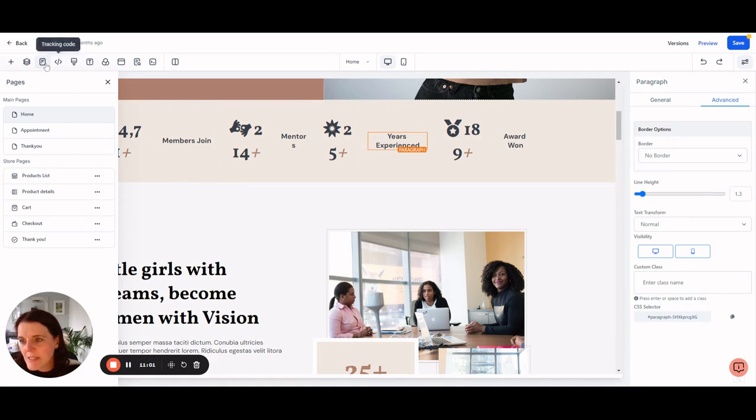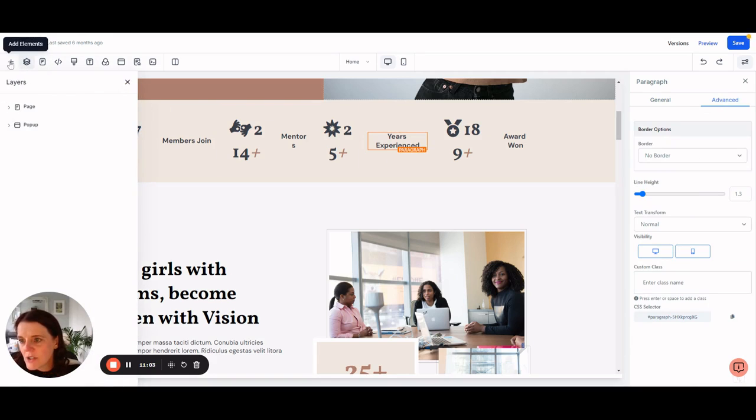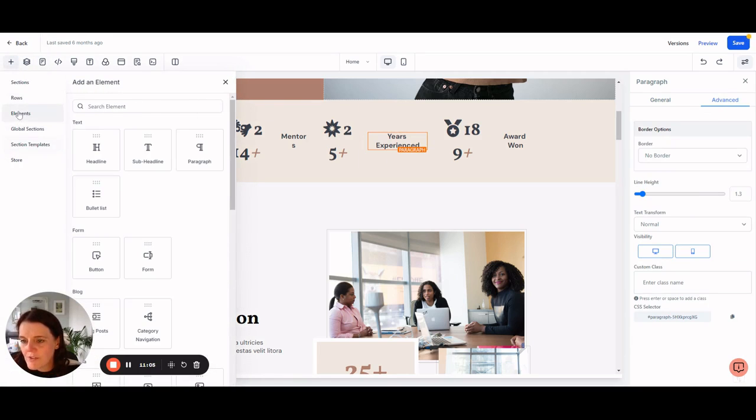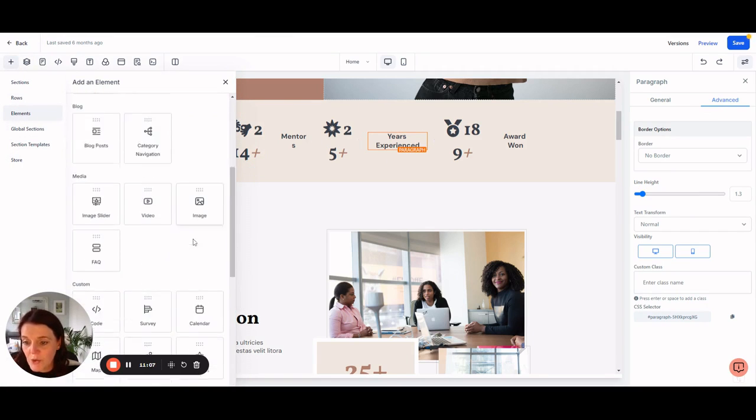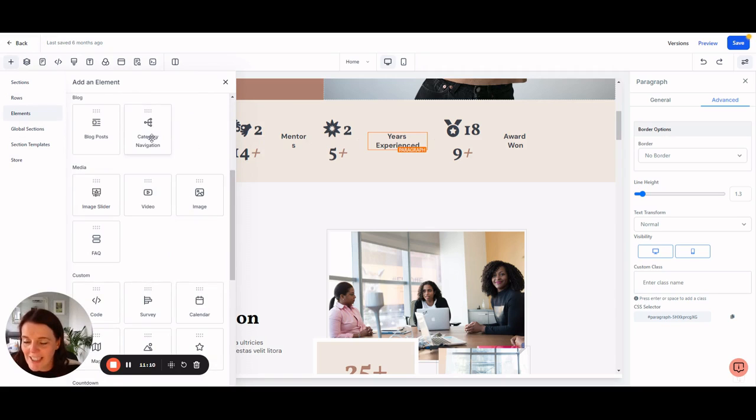And we've got a few new elements that we can add in as well. So we've got, obviously, the shop elements are new. I'm not sure how long this category navigation has been there, but that's fairly new as well. So if you're using blog posts and categories, that seems quite new. Image slider is a new one as well.